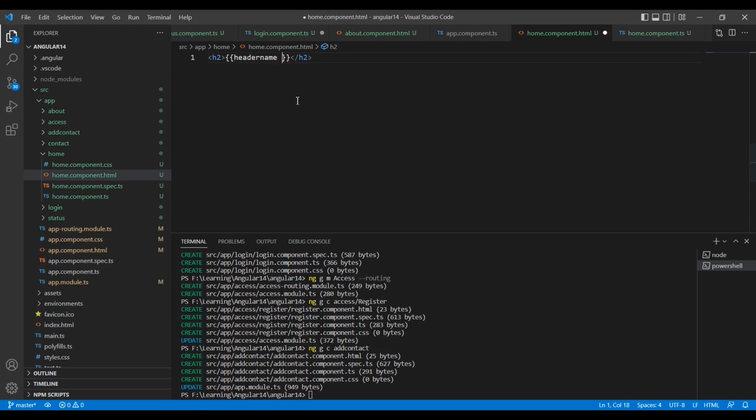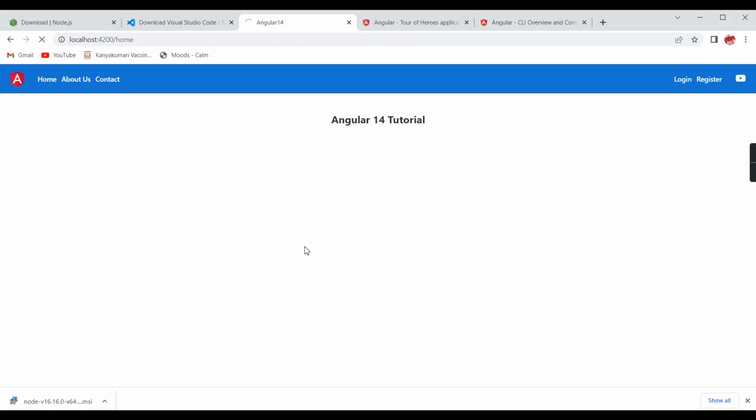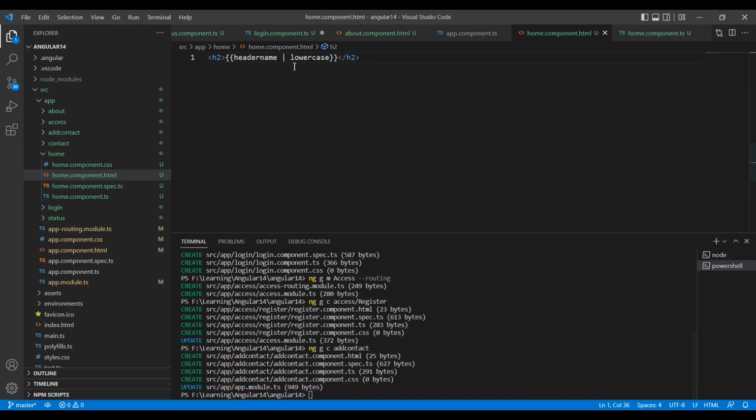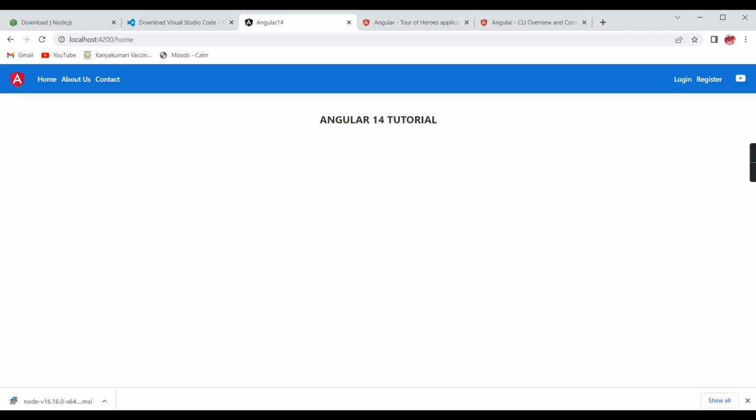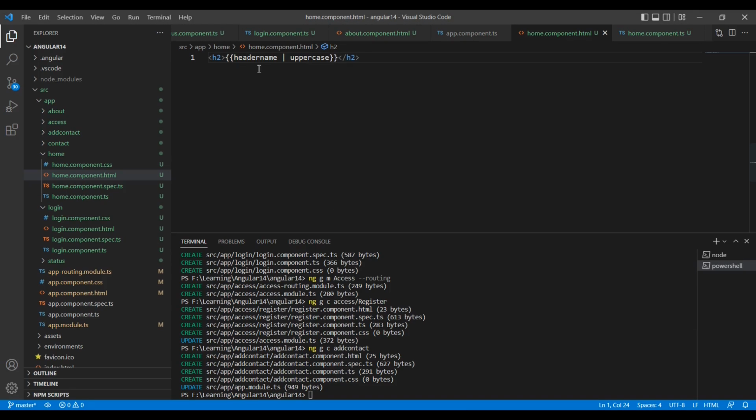I am trying to make this lowercase. The syntax is like this. Let me provide the pipe name, lowercase. Now see, everything is changed into lowercase. In a similar way, if you want uppercase, you can see the text is changed into uppercase. So we are transforming some text into some other format.